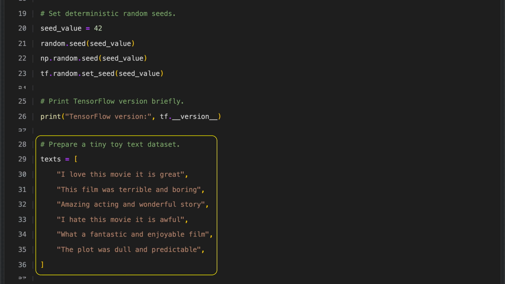We begin with a small text dataset made of 6 short sentences, each expressing a different opinion about movies from positive to negative. This dataset will be used to train and evaluate text classification models. Each sentence is stored as a string in a list, which makes it easy to handle and process the text later in the script.